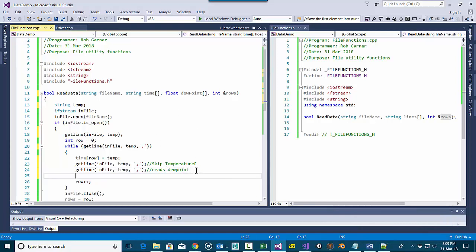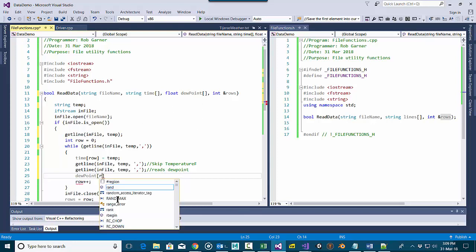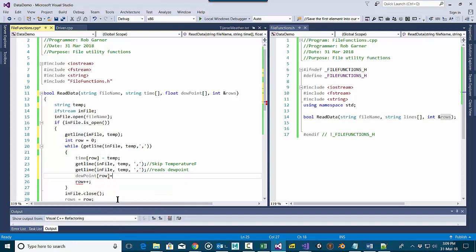Since we want to keep that one, we'll then just say dew point index, our row variable, which starts off at 0 and then we'll keep incrementing. We'll take this temp variable and store it into that row. But there's a problem. Temp is a string, but dew point is a float. Well, we have stoi to convert a string to an int, stof to convert a string to a float, and stod to convert a string to a double. So we'll use stof, since it's a float, and convert that string that is temp into a float and put it into the dew point array.